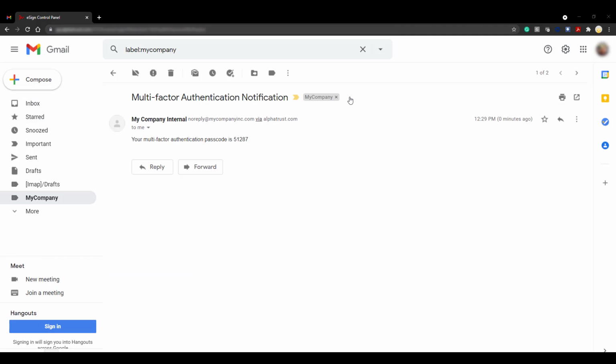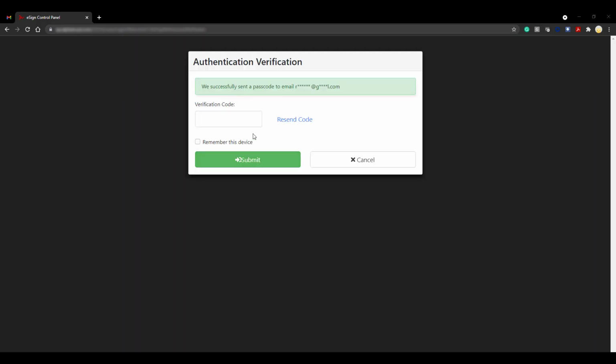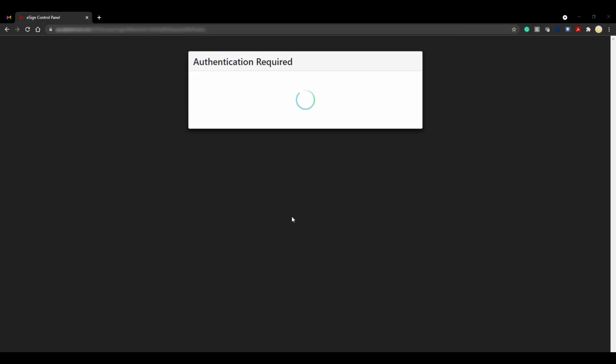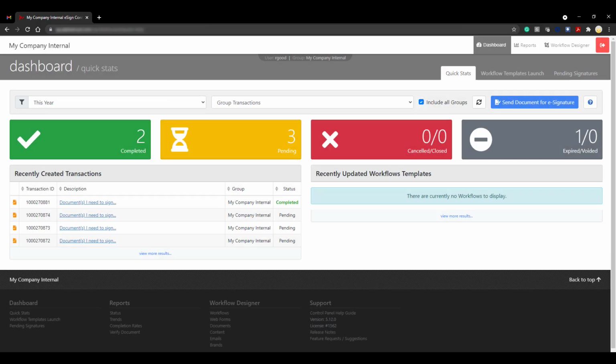Riley will receive an email with the code to enter. There is also an option to remember this device. If remember this device is not checked, the code will be asked every time the user begins a new browser session. If remember this device is checked, it will not ask for the code again until 30 days have passed. You can see Riley is able to access the system.